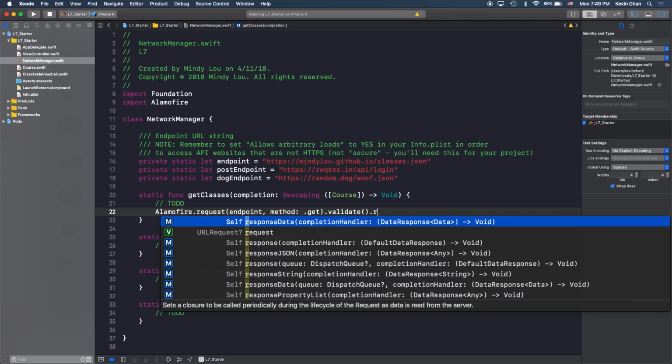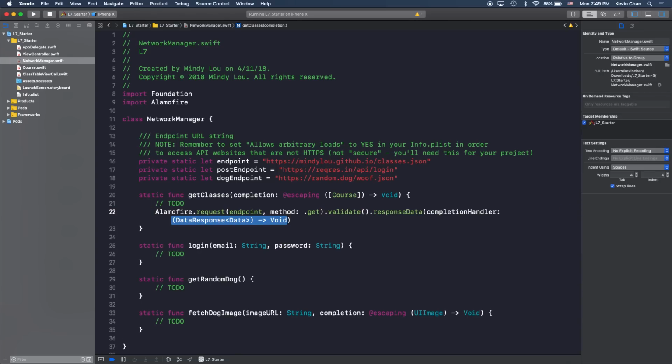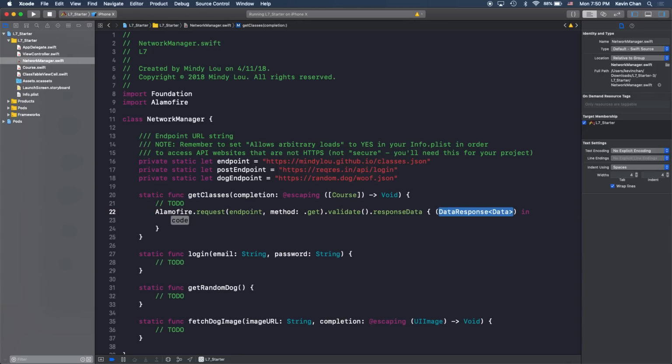And then if you do .response, you can see a lot of different ones. The one we used last lecture was responseJSON, and what that does is it converts the response into a JSON object for you to use. I'm gonna use responseData. What that does is just convert the response into a data object. So press enter, and then you can press enter again.